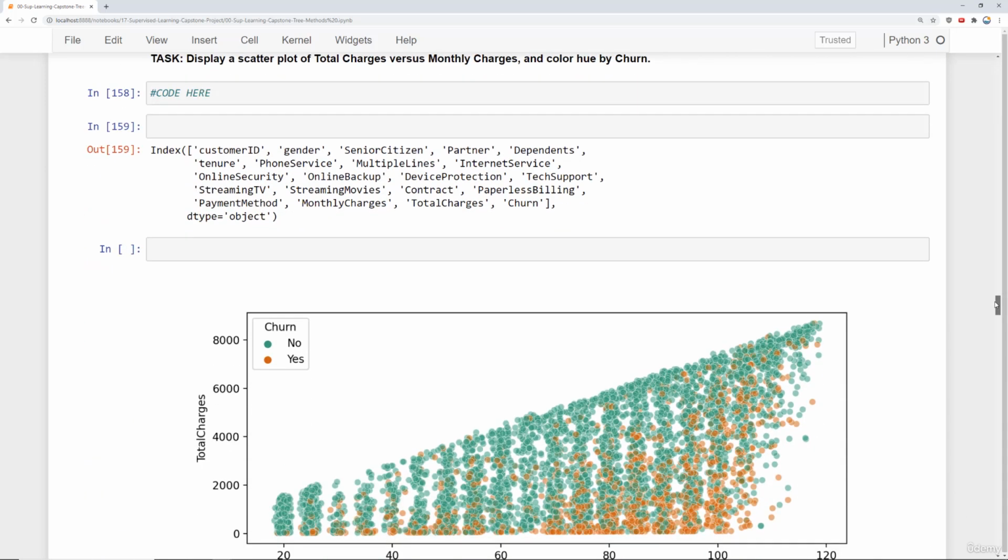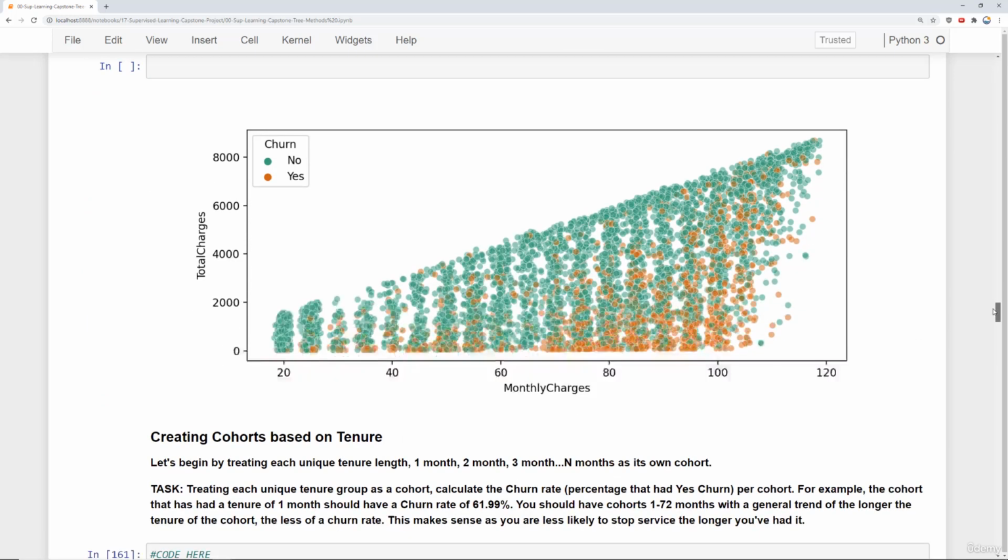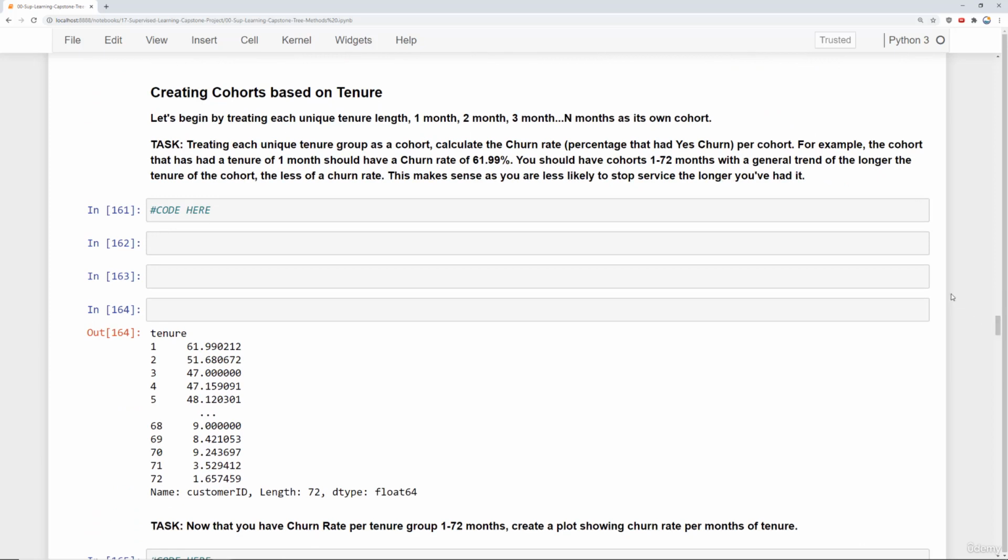Where you're going to end up displaying a scatter plot of total charges versus monthly charges, color them by churn, whether or not they churned. And then this is where we get a little more complicated on creating cohorts based on tenure.